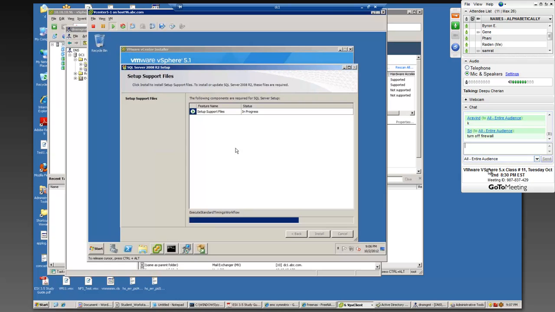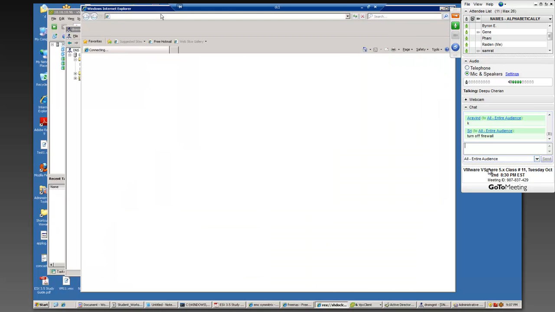Now, VMware has another thing called vFabric. vFabric is a Java-based application platform that can run on vSphere. That's a new feature actually. If anybody wants, I can just show you that.